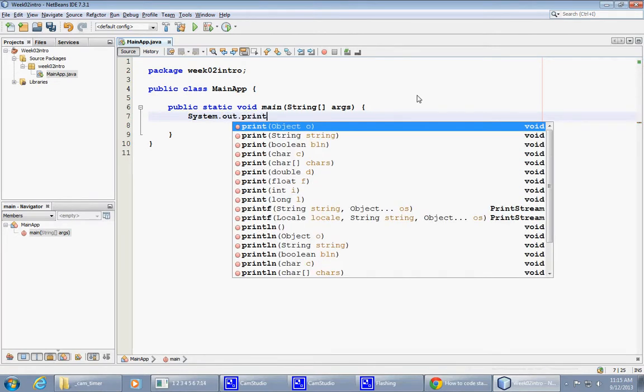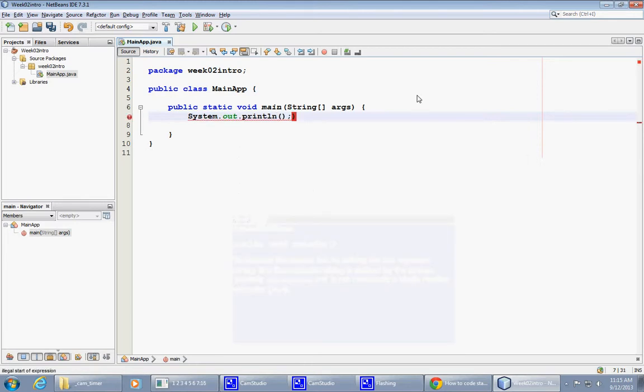I'm repeating it again here, and I'm just going to say hello. Okay, so this is an executable statement. Executable statement, in my case, refers to an object, a method inside that object. This object happens to represent our standard output stream device, which is our console window of some shape or form.